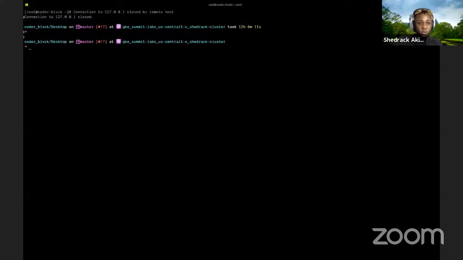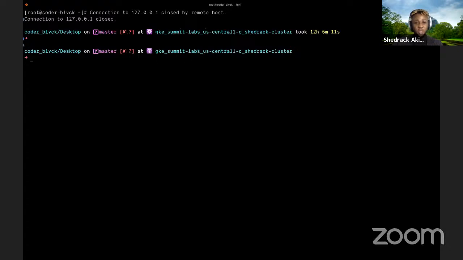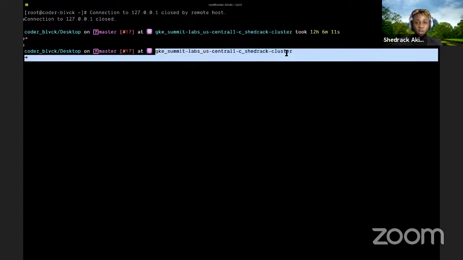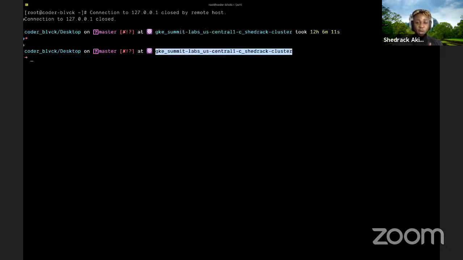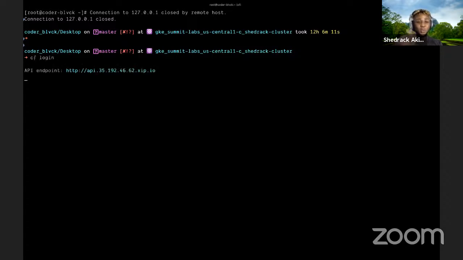So just increase my, okay. So as you can see, I have this cluster running on Google Cloud. And I currently have this Cloud Foundry CLI. With this, I would be able to interact with all my Cloud Foundry instances and do anything Cloud Foundry related. So when I do cf login, this basically brings out the API endpoint that I'm connected to.